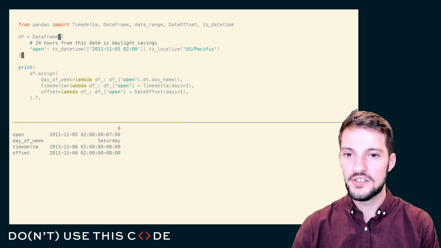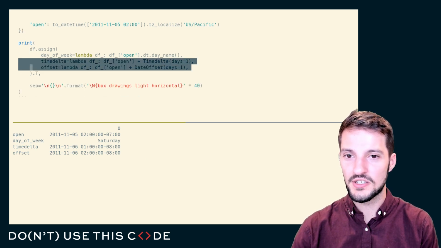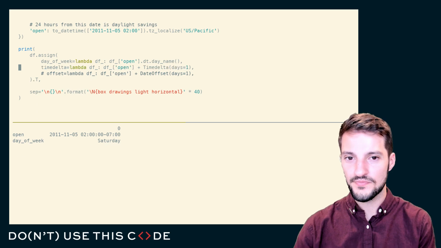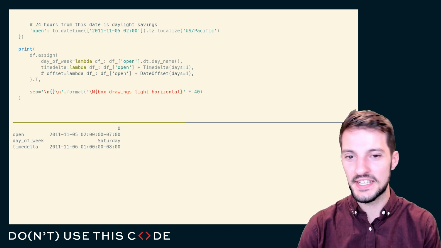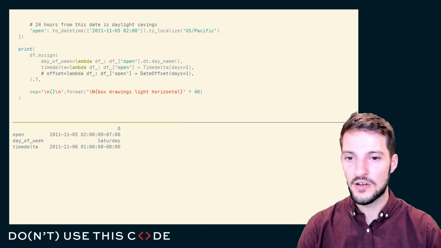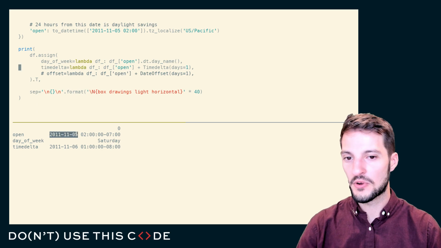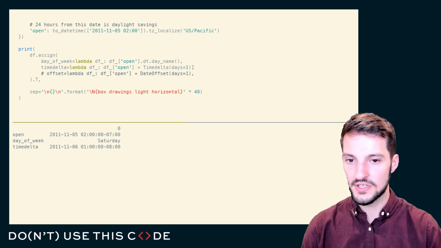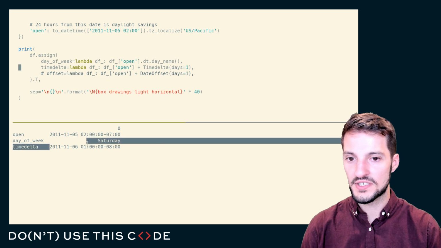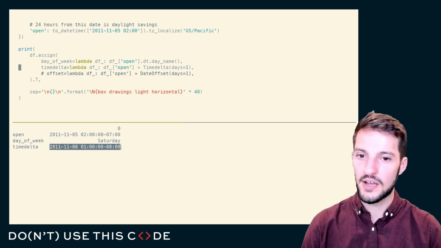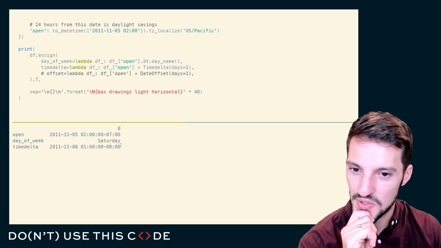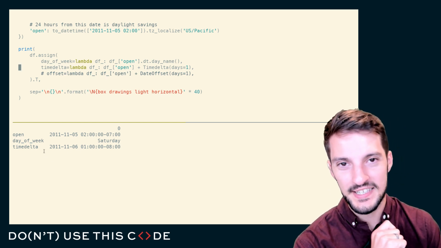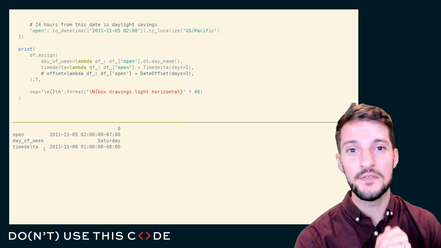Additionally, what we can do here is use these time deltas to add to our existing dates. So if I start off with November 5th of 2011, and I add a time delta of 1 day to it, I end up with November 6th, 2011 at 1 hour. That's strange. It's not strange if you're familiar with 2011 though. This was the day of daylight savings.